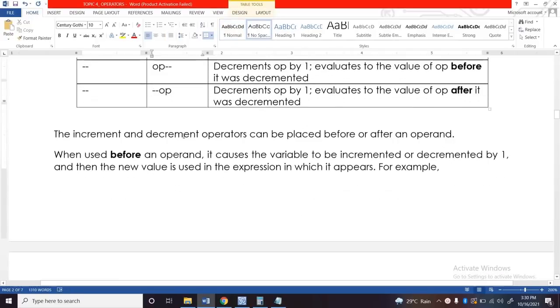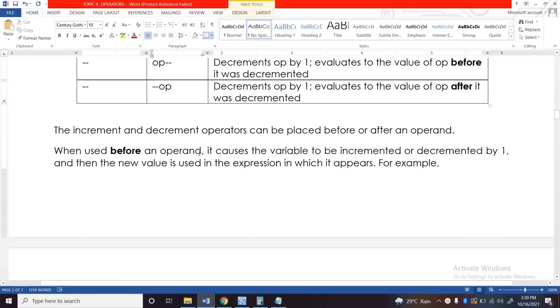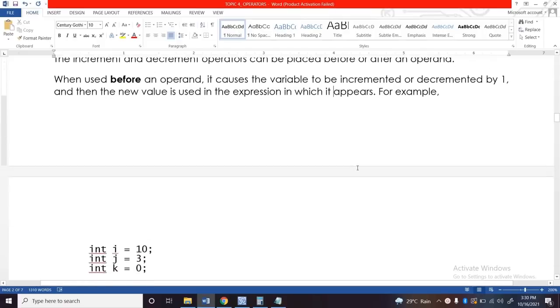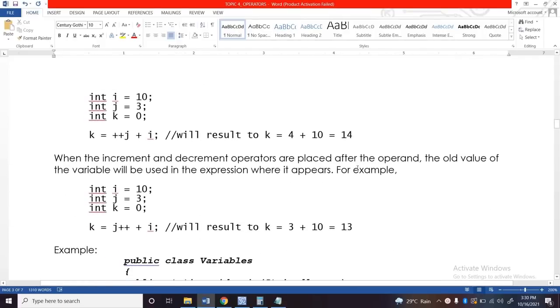Ayan. When used before an operand, it causes the variable to be incremented or decremented by 1, and then the new value is used in the expression in which it appears. So we have here an example para mas maintindihan po natin.